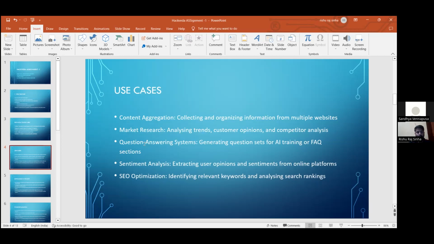It can also be used as a question answering system, generating question sets for AI training or frequently asked question sections. Then for sentiment analysis, like extracting user opinions and sentiment from online platforms. Then SEO optimization, identifying relevant keywords and analyzing search rankings.